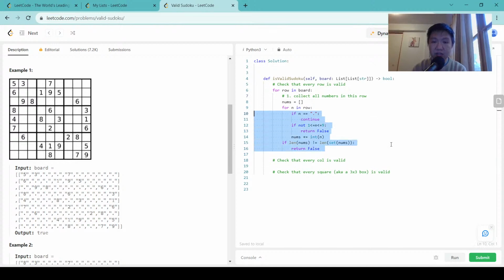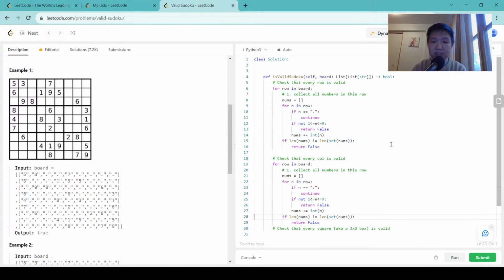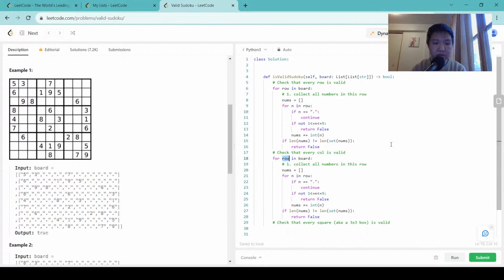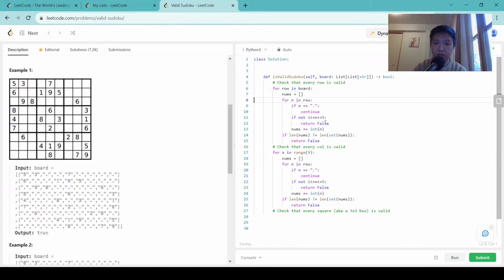Now let's check if each column is valid. It's going to be roughly the same thing. I think the only thing that changes is the first two lines. Instead of for each row in board, I'm going to say, let's do an index, for x in range 9, for y in range 9. Oh, actually, there's a better way of collecting these numbers together, but we'll explore that later.